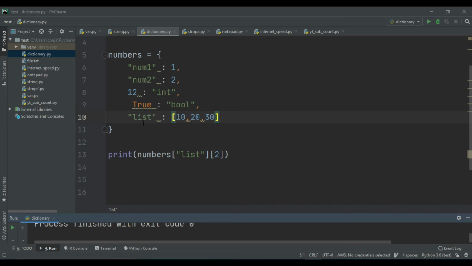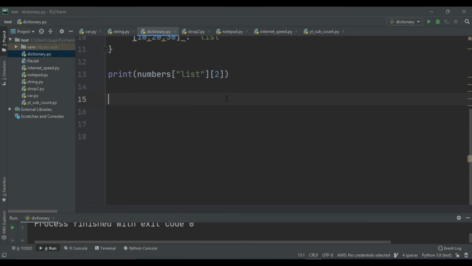But when you use a key as a list, then it will give you an error, because the key name should be immutable, that cannot be changed. In this case 12 is not going to change, this boolean value true is not going to change, this num2 is not going to change, but we can change the list items using index numbers. So don't use a key name as a list. So these are all the advantages of the dictionary.